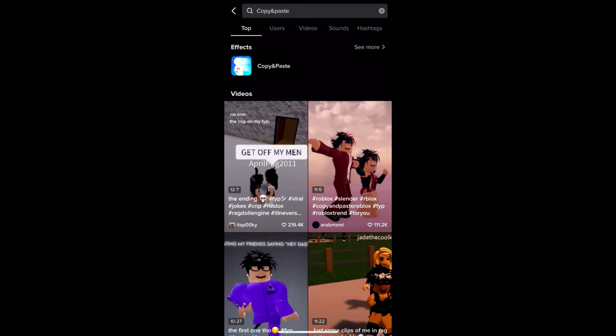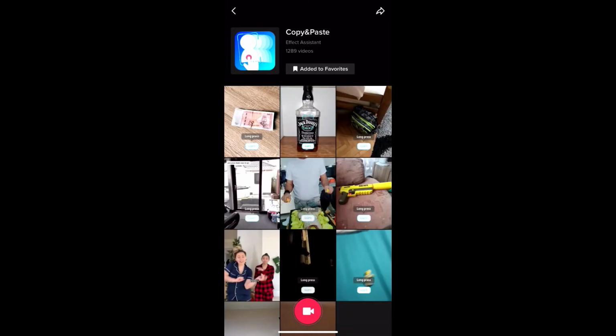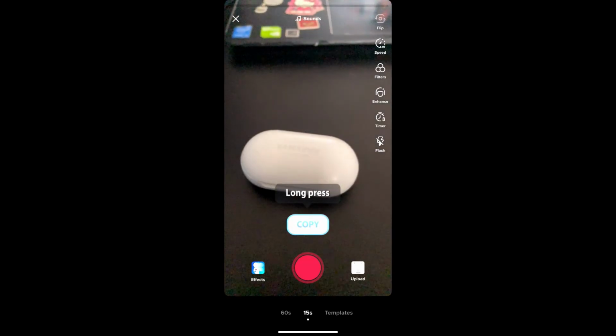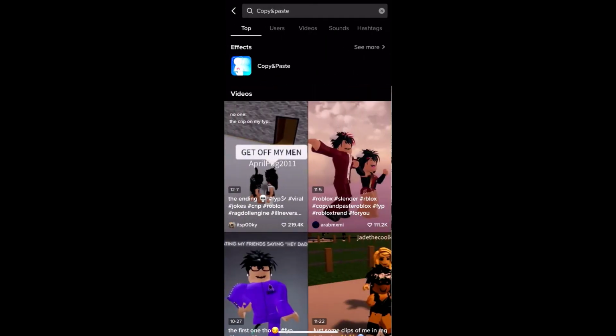On the first row you will see this effect icon. Just tap there and you will be directed to the effect page. Now from here you can add it to your favorites, and at the bottom of the screen you can see the record button. You can tap there to use the filter.